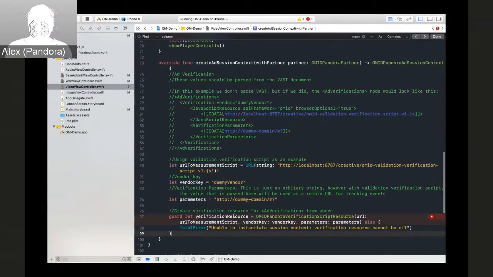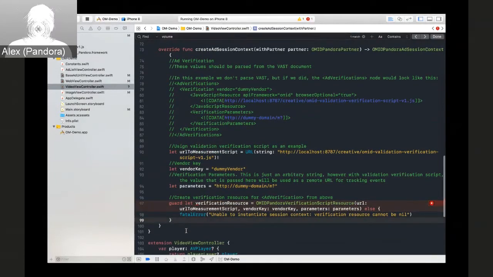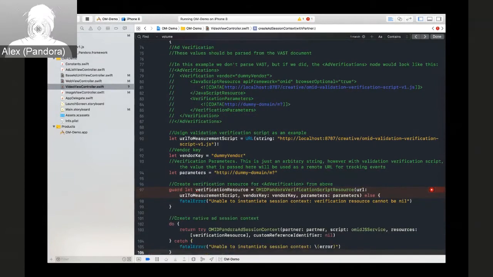So you can see that here in a comment, there's an example of how these values would be represented in a VAST document. The vendor key is a dummy vendor. There's a JavaScript resource node with API framework Omid. This is the URL to measurement script. And then there's verification parameter string, which can contain any data. In our case, the verification script expects it to be a URL, which it will use as a remote endpoint to dispatch events. But it's not limited to URL. It can be any string.